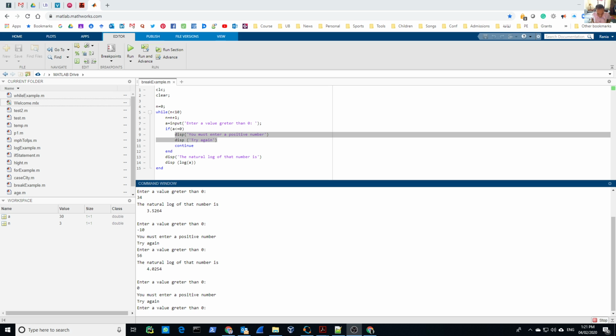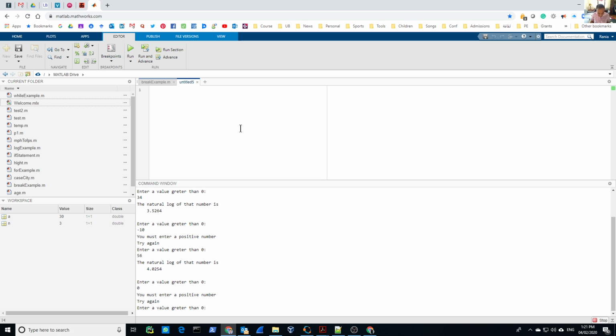All right, let's talk about nested loops. Sometimes we would like to have nested loops, especially if we are considering matrix functions. For example, let's create a matrix like 4 by 4.